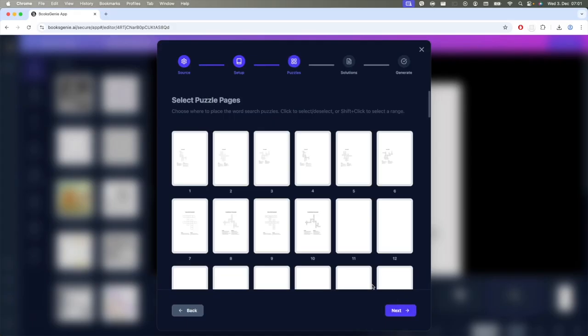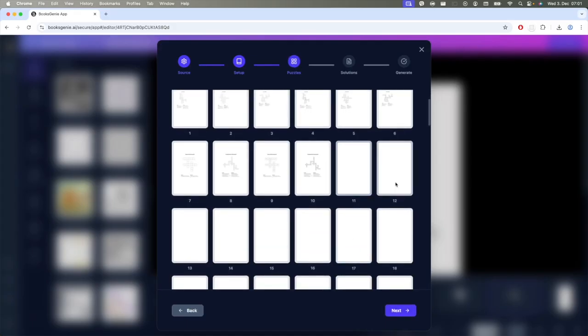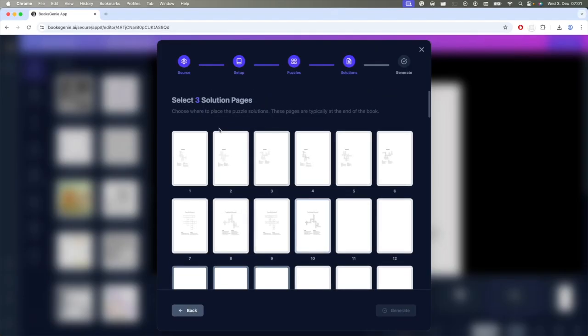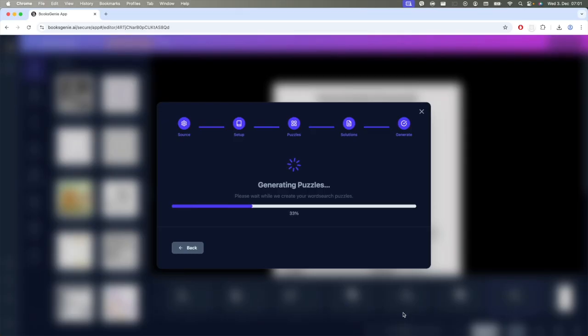Click on next. Now we are being asked to select where we are going to place our puzzles. So I'm just going to leave these 2 pages blank here and then click on 1, 2, 3. So I'm going to create 3 word search puzzles. Then click on next. Now I'm being asked to select the pages where the solutions will be placed. So again, I selected 3 puzzles, so I need 3 pages for the solutions. For the sake of this demo, I'm just going to select the following pages, 1, 2, 3. And now I have the button activated, so I can generate my word search puzzles.